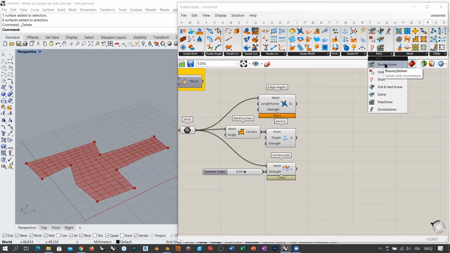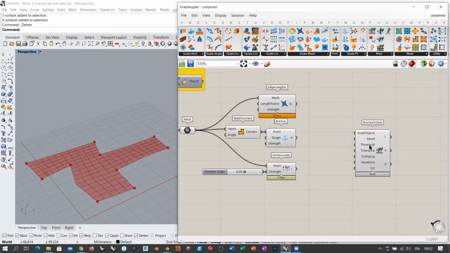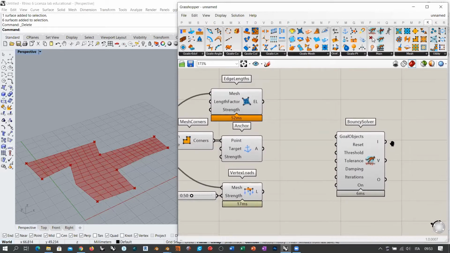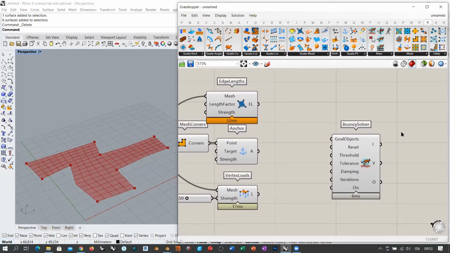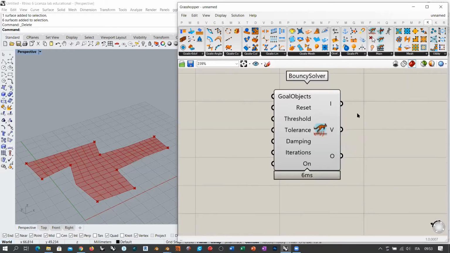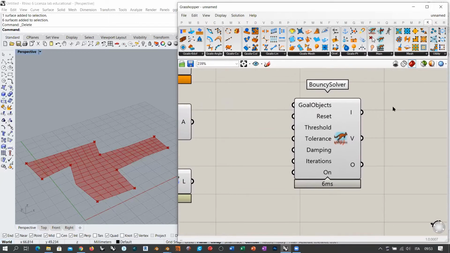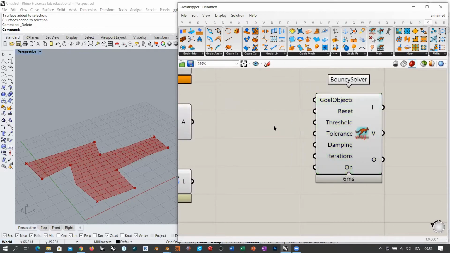So it's the bouncy solver. The bouncy solver is, well, basically the Kangaroo engine, the component that performs calculations. It has only one problem. It's not actually a problem, but a feature that you must be very well aware of if you don't want Grasshopper to crash. It is already set to calculate whatever comes into goal objects. So the moment you plug something in here, this thing starts to calculate.